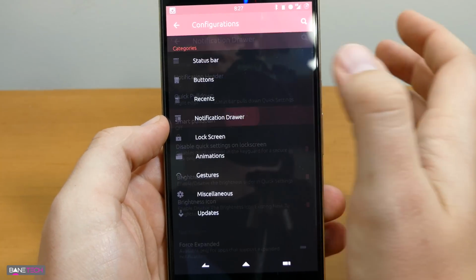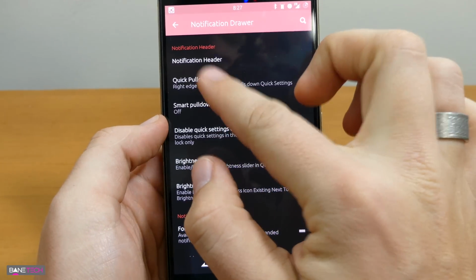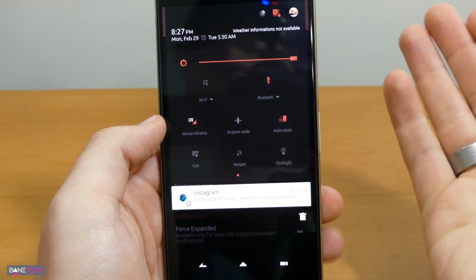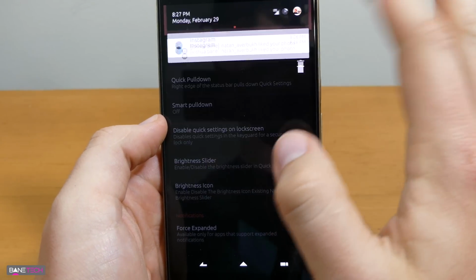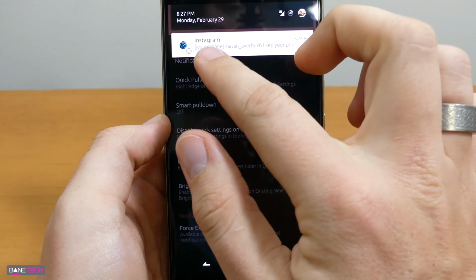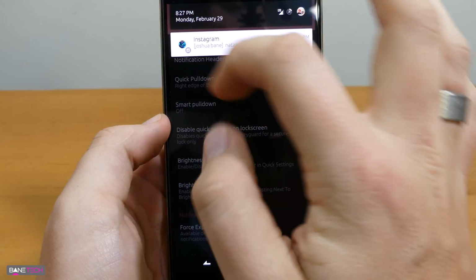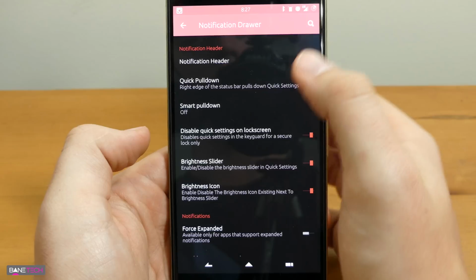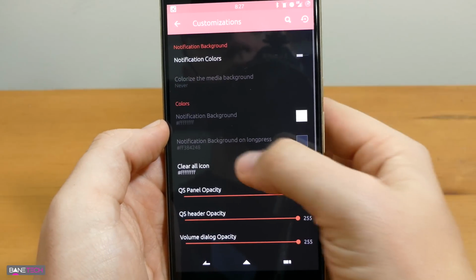Let's take a look at the notification drawer. One of the things that I really like is the quick pull down, and I have it on the right hand side. If I want to access all this stuff at once, all I have to do is swipe down from the right hand side once. If I just want to look at the notification, I can do that just by swiping from the center or the left hand side. We do have smart pull down, so you can do that. That's a pretty cool feature. And you can get some more customizations down here at the bottom.